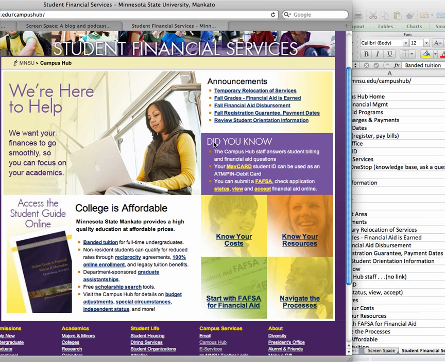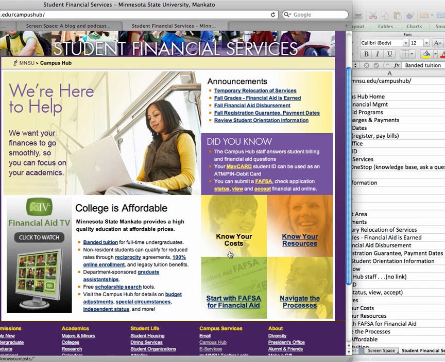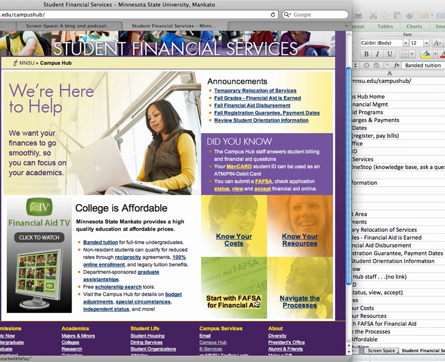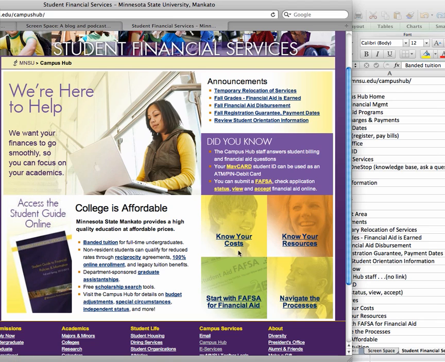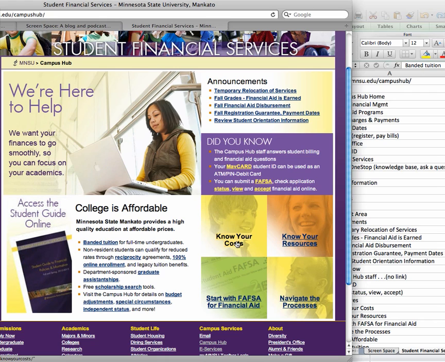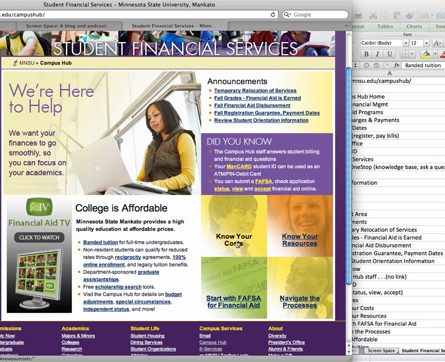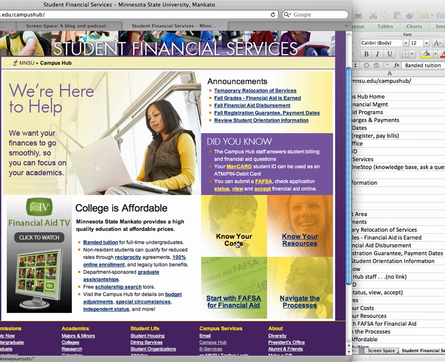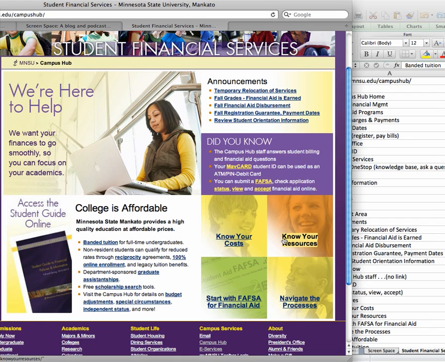As well, I'm also a little skeptical of the four squares section. Know your costs, know your resources, navigate the processes, and start with FAFSA for financial aid. Part of my issue here is I don't know exactly what I can expect by clicking on these links. Know your costs. I assume that's information about the cost of attending MSU. So, tuition, housing, student fees. That's my best guess. Know your resources.